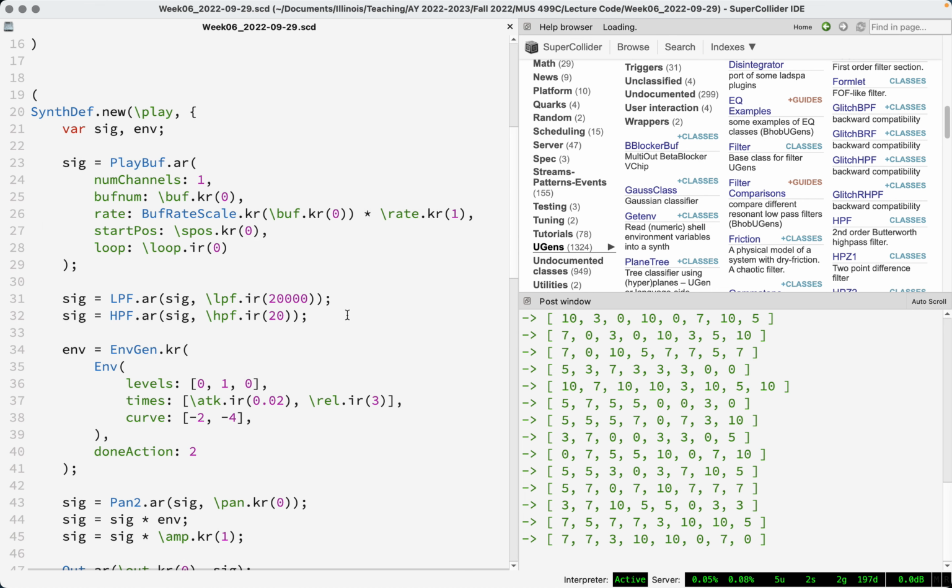Okay, let's talk safety for a second. Filters can blow up if you do something irresponsible. Here are a couple rules to keep in mind. Any kind of cutoff or center frequency value in a filter should be no lower than 20 hertz and no higher than the Nyquist frequency. 20,000 is going to be below the Nyquist frequency of a sampling rate of 44,100.